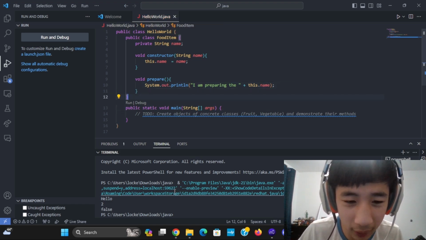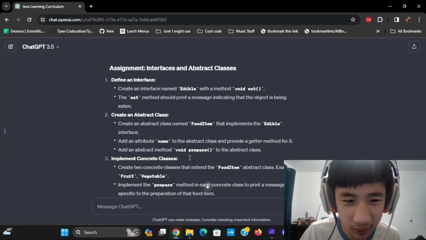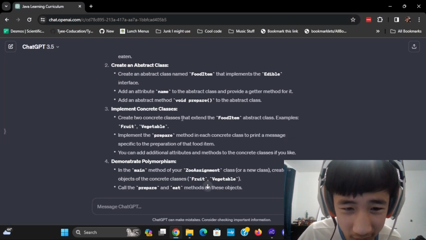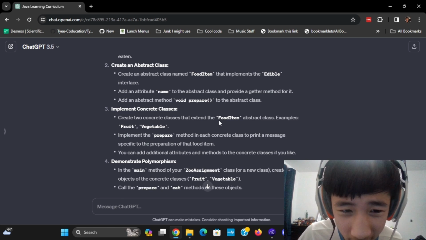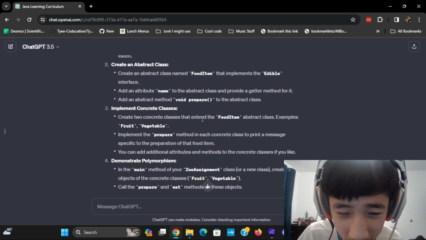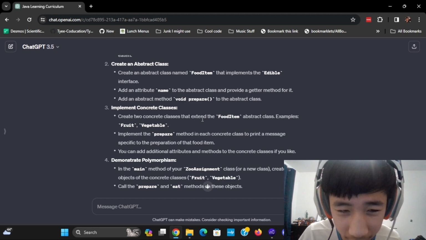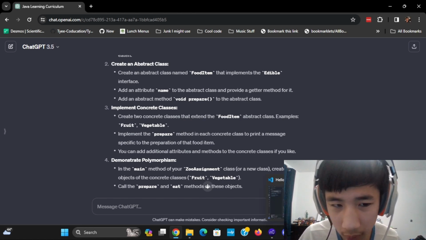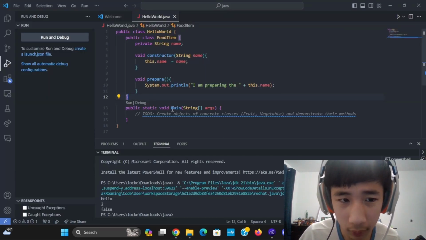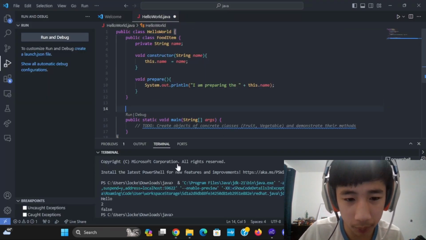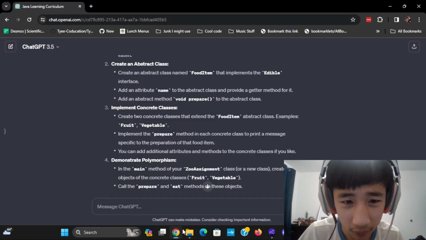Okay, add the food item class. Implement concrete classes. Create two variables that extend the food concrete classes. Implement prepare method each specific to the preparation of that food item. What? Oh, I'm gonna override it? That's kind of dumb. Okay. Wait, so I have fruit and vegetable.